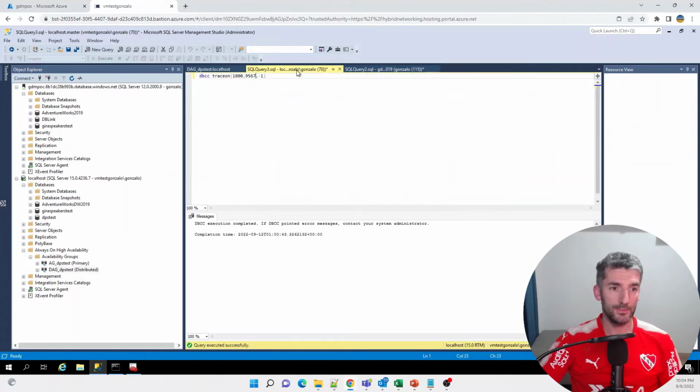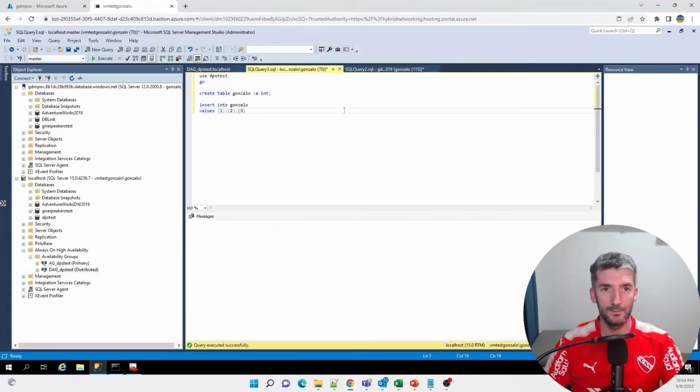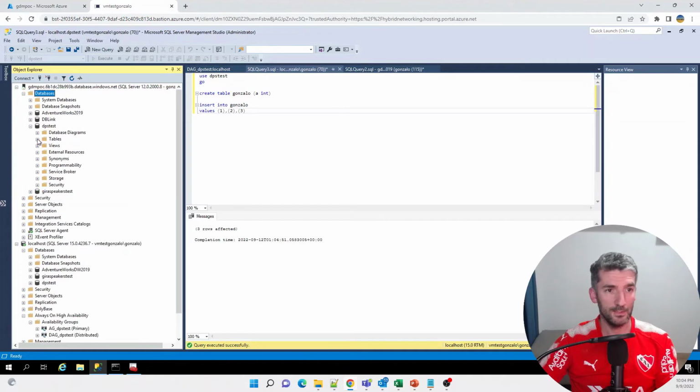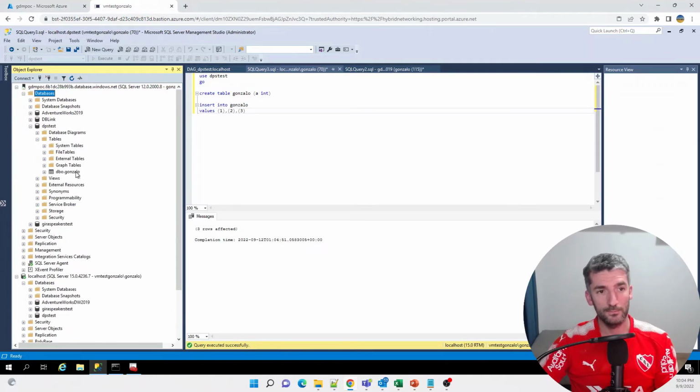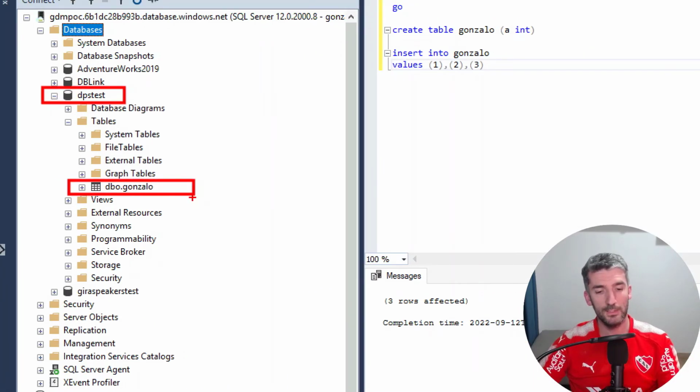Let me quickly show you that if I do go, create table Gonzalo, let's say insert into Gonzalo values 1, 2, 3. Very simple. We'll create this. Okay, we created a table. If I refresh here, I have my database, I have my tables, and boom, the table is there. So almost real time, we have the table, we have the database, boom.